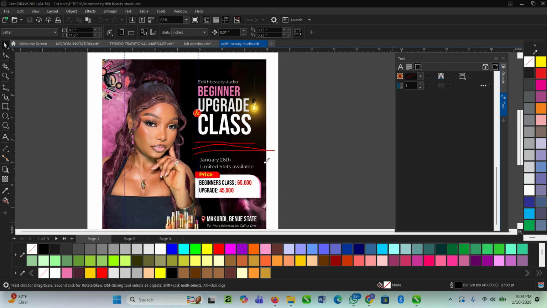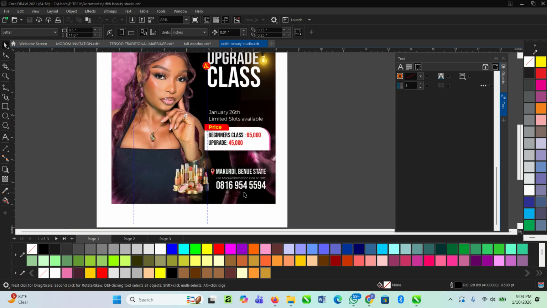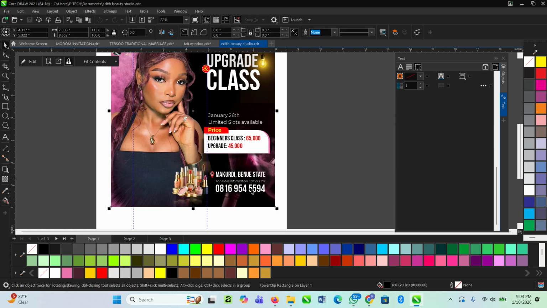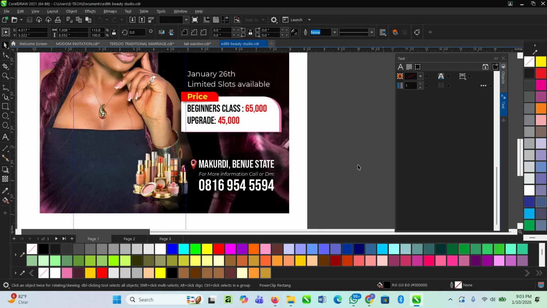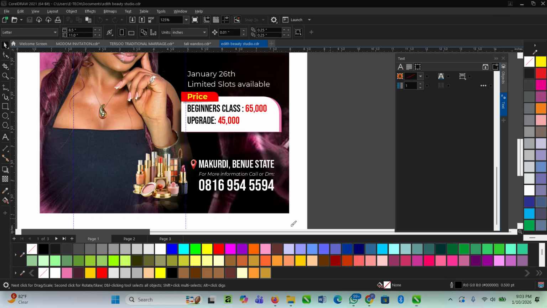And this design is divided into three. This is the first part. The second part is the date and price tag, which is another category. And last but not the least, the location, sorry. This is the location. This is the third part.